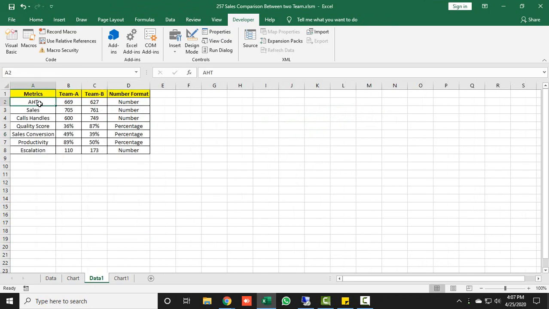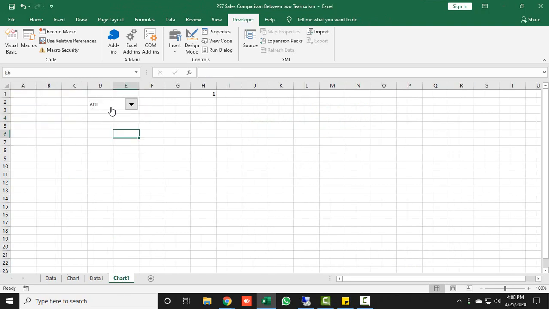Alright, whatever matrix I choose, the result will change from here with this. For example, AST is first, sales is second, call handle is third. So I will select AST, so AST is first. We'll select quality score, which is 4. Alright, so now this is done.